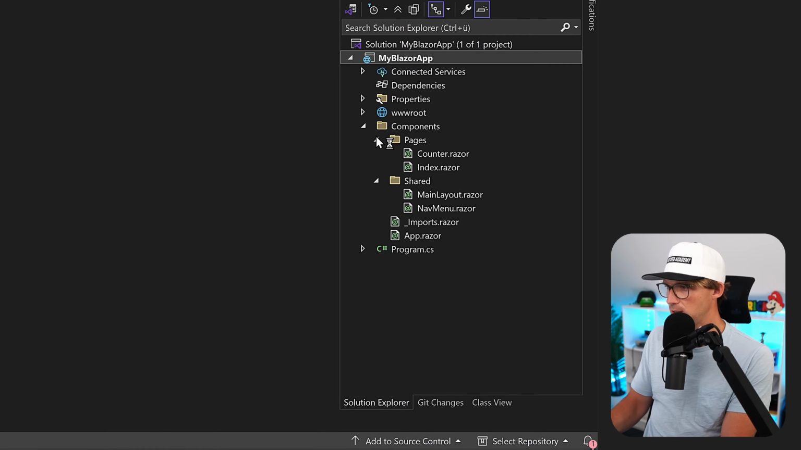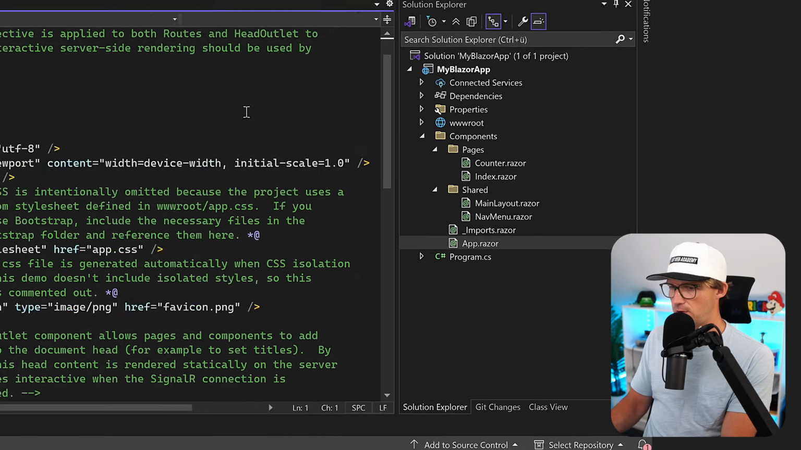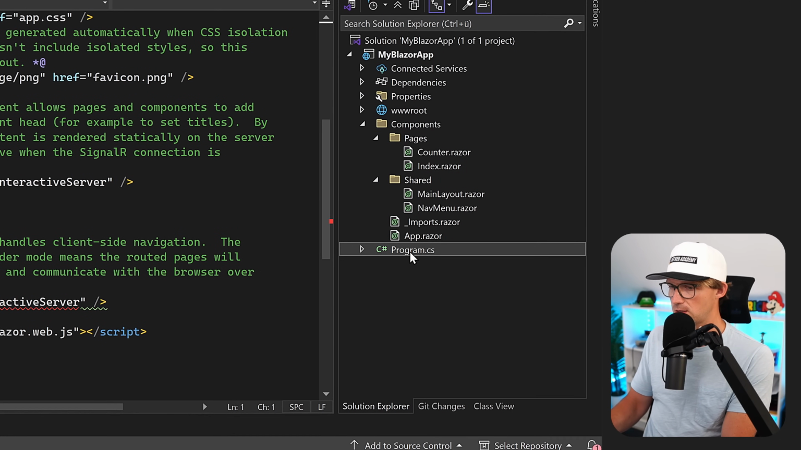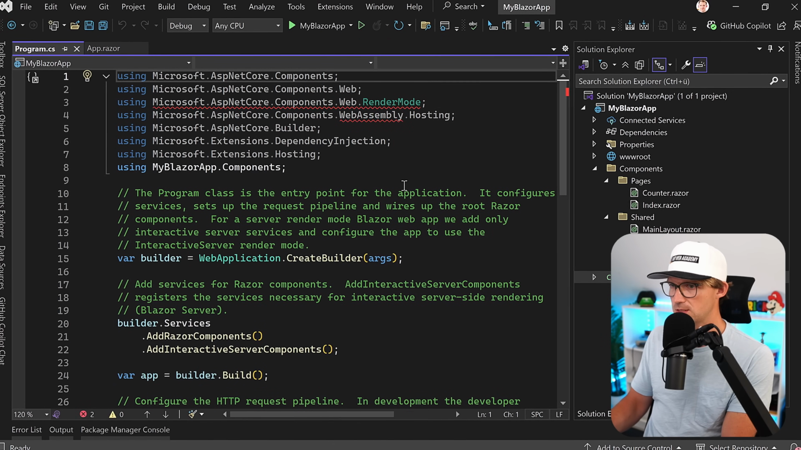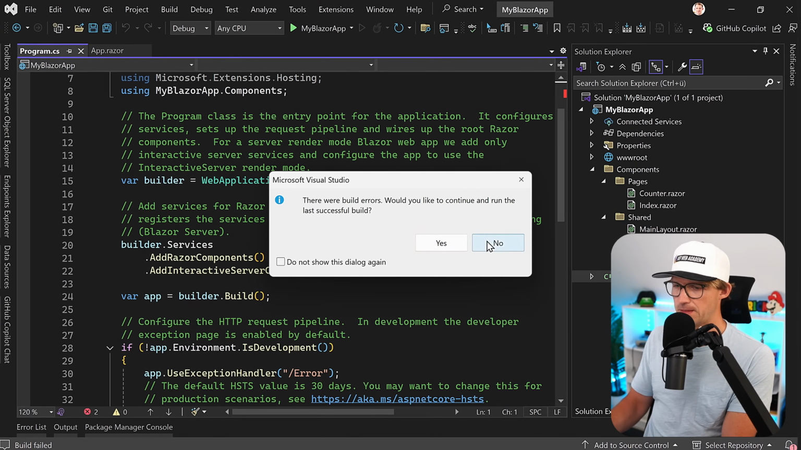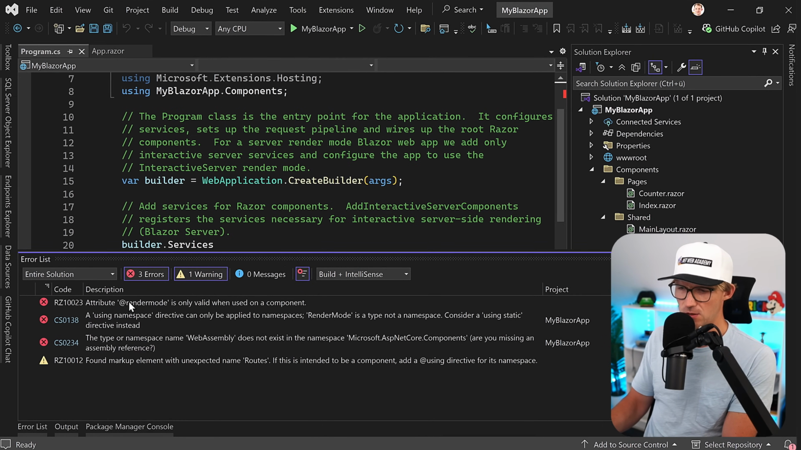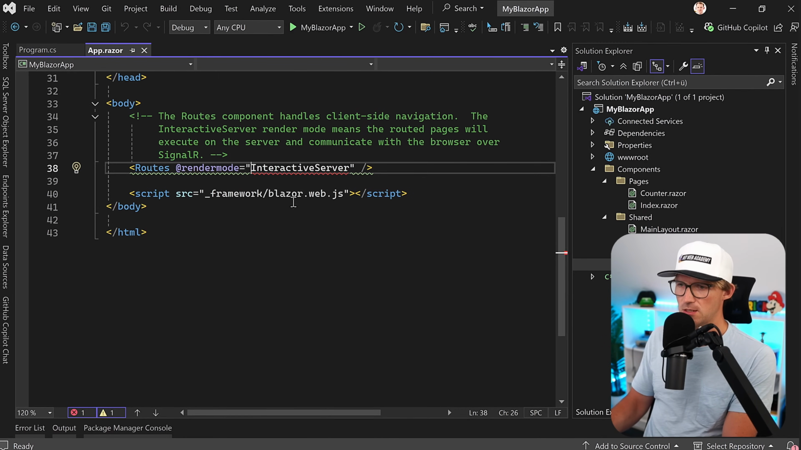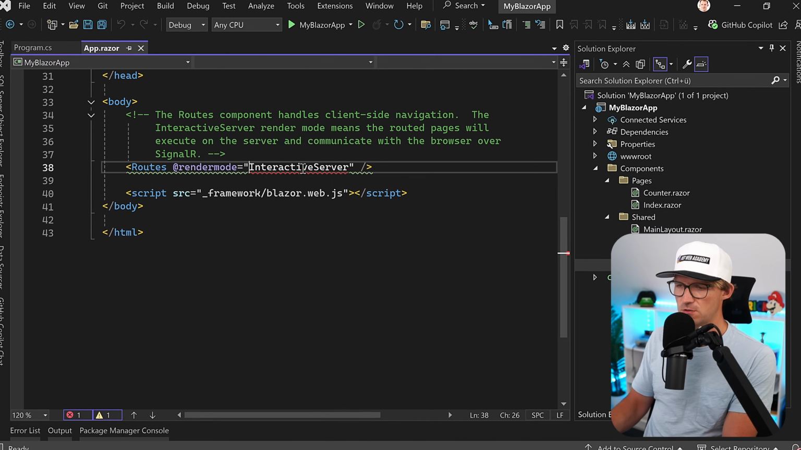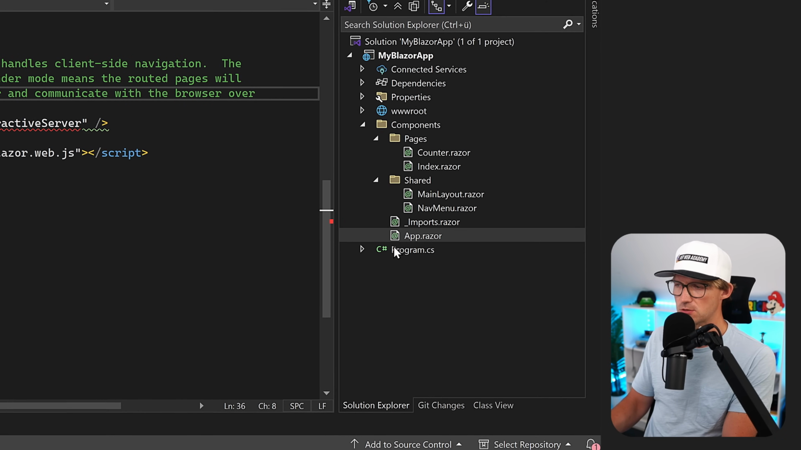And as you can see, something's different now, right? We have no host. We have the app raiser file with lots of documentation, which is nice. We have the Program.cs, which looks strange. So let's just try to run this thing. And it does not run. And here it says, render mode is only valid when used on a component. So here, as you can see, it is trying to use routes with interactive server, but as you can see here, there is no routes component.